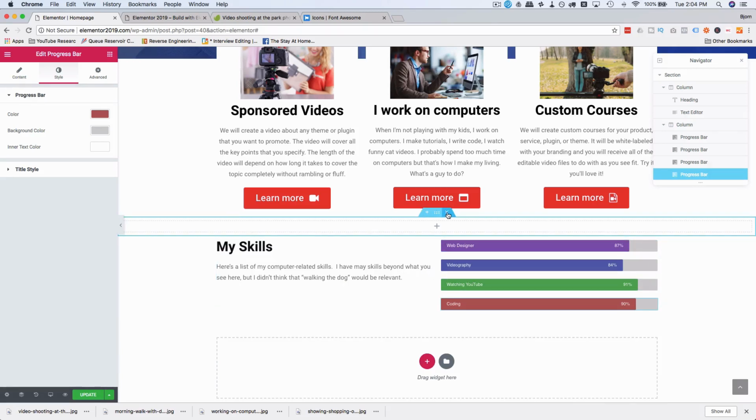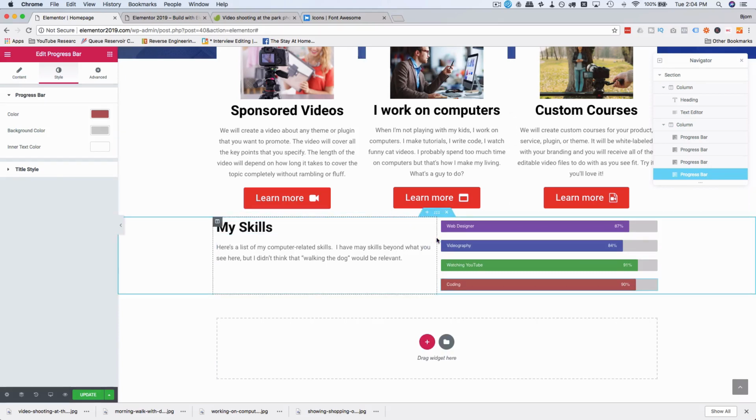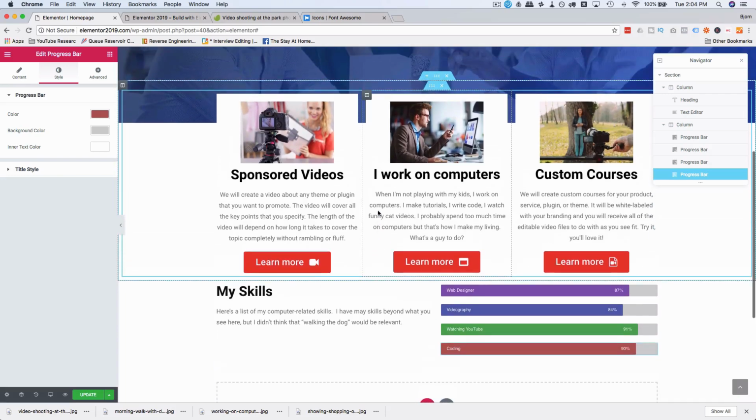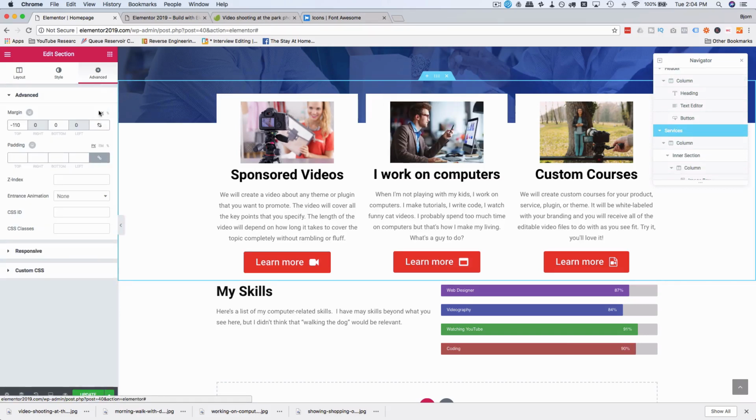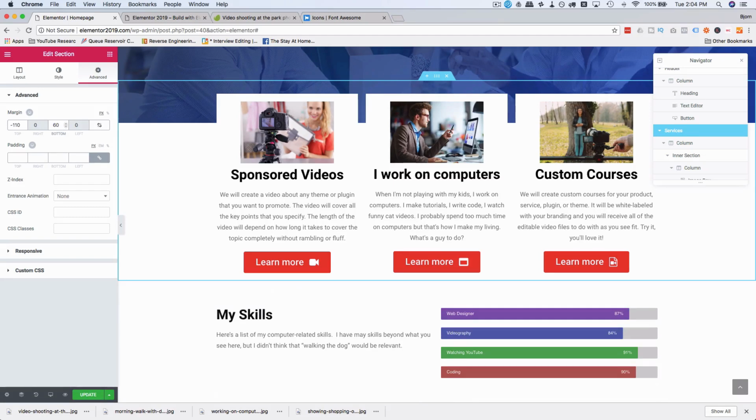I'm going to delete this section up here. Got an extra section that was there. You might want to add padding and spacing between these areas sometimes. There's a couple ways you can do that. Click on the dots for the section. Go to Advanced. Go to Margin Bottom. Add 60 pixels. That's pretty good. Add some margin at the bottom.